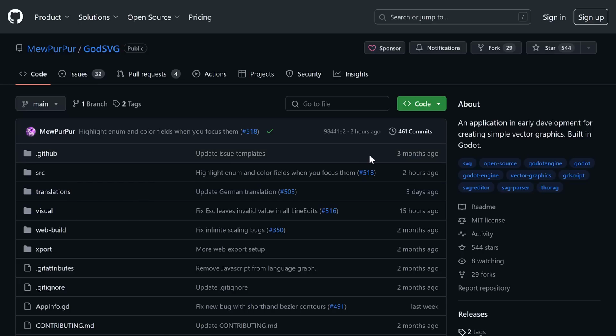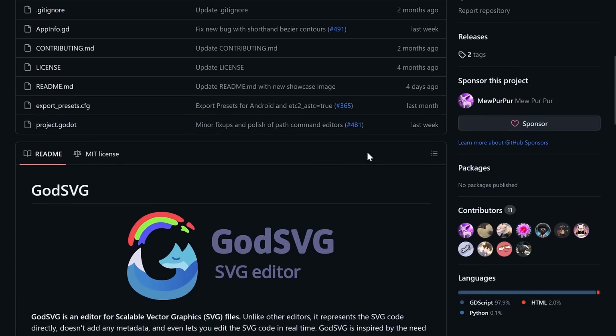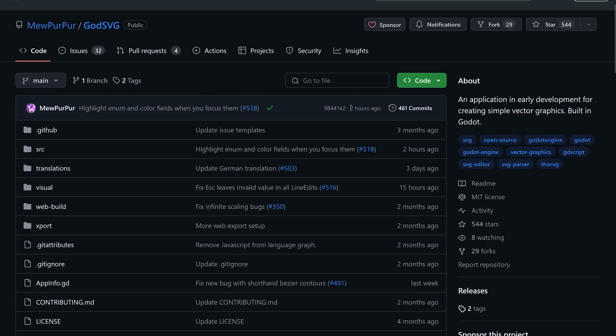Next up, we have GodSVG. Now, this is an open source project, very much under active development. So last update was 2 hours ago.